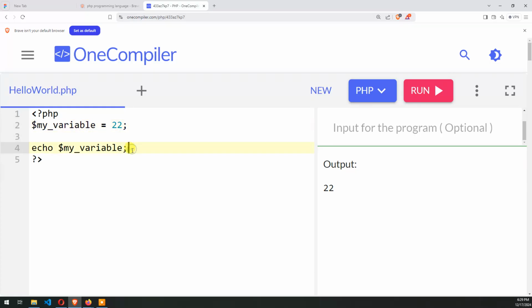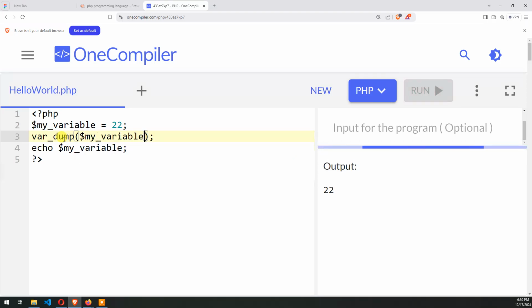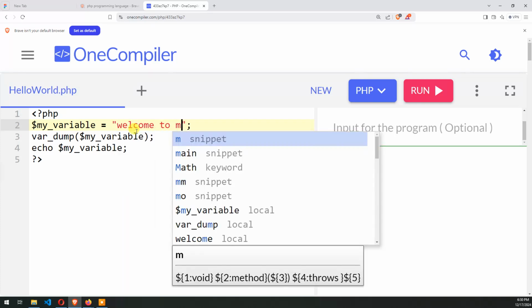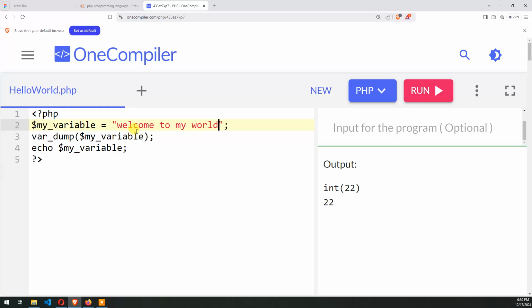Also, if you want to check what data type this is, you can use var_dump and then my variable. Just enter it. What var_dump does is that it will show its data type. For example, var_dump my variable shows it is an integer, because 22 is an integer value. You can also change this to "welcome to my world". Now it's a string, and it's also printing the value.